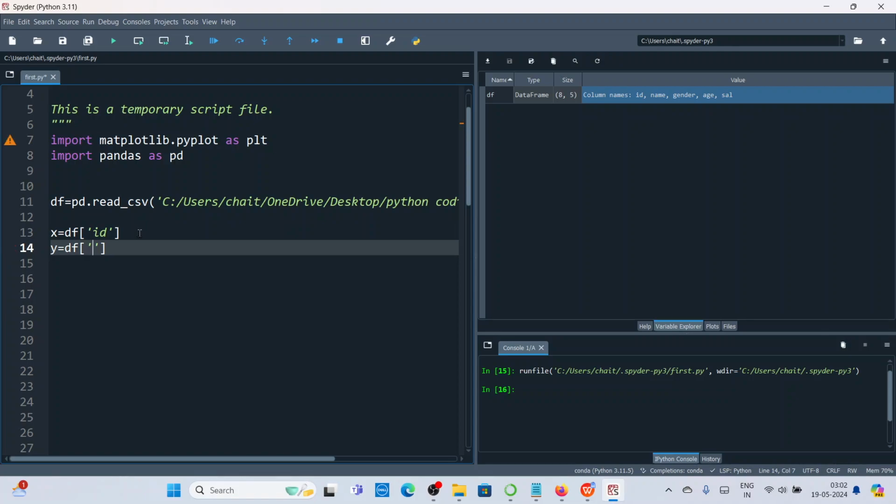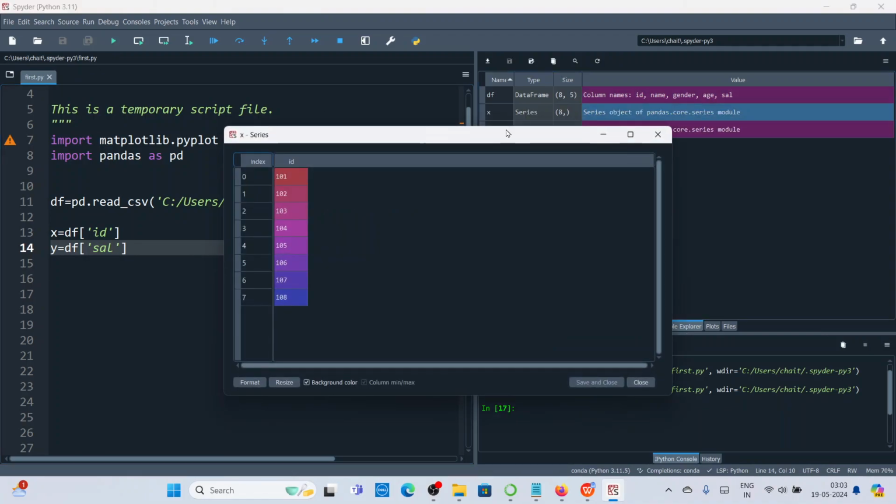For measuring the highest and lowest salary, for finding the highest and lowest salaries using the bar function. Let's take sal here. Just execute it. See, we got the x series object. The x-axis consists of these id values, and the y-axis consists of these salary values.